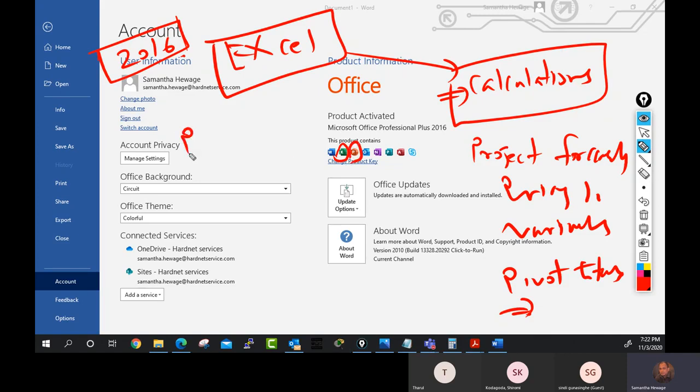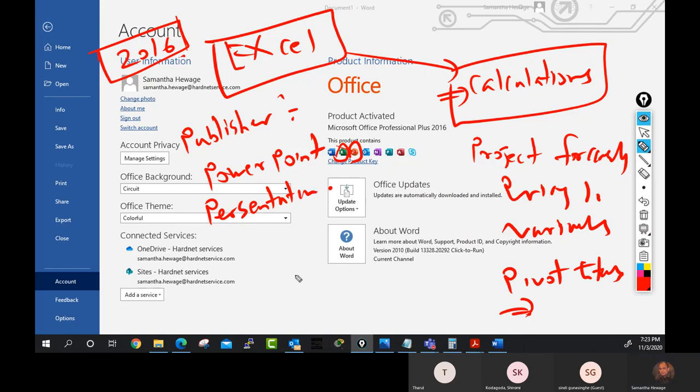Next one, Microsoft P. P means publisher. Sorry, this P does not mean publisher. This orange color P means this is called PowerPoint presentation. PowerPoint presentation is where you can create nice PowerPoint presentations. Right, presentation. Mostly lecturers, right?